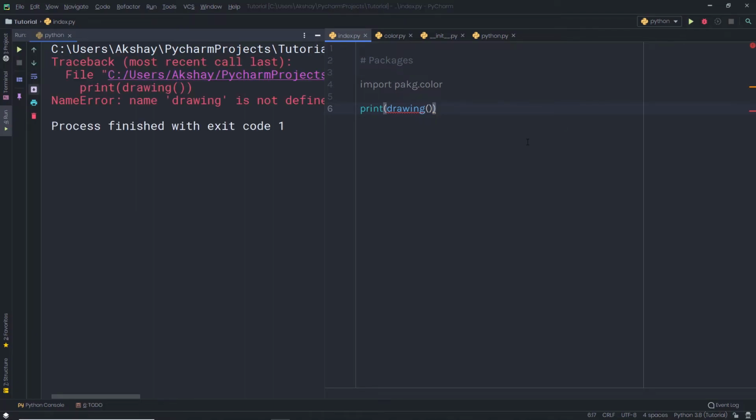When I execute this file, I'm going to get an error message because Python will not find this function inside this index file. So what you need to do is you need to inform Python to use this function from the color module. To do that, you have a simple statement for that. So what I'm going to do is I'm going to just simply get rid of this import statement and I'm going to import this drawing function from the color module.